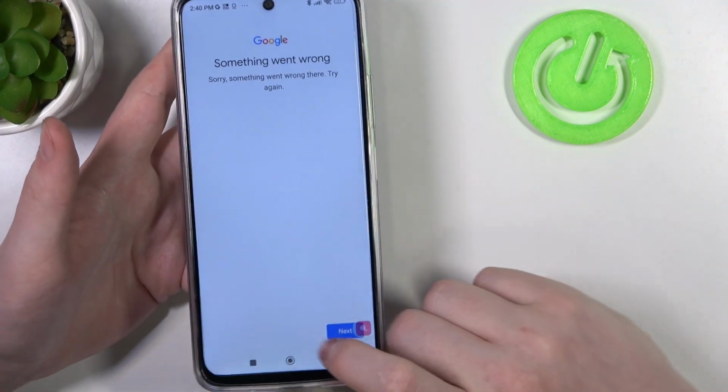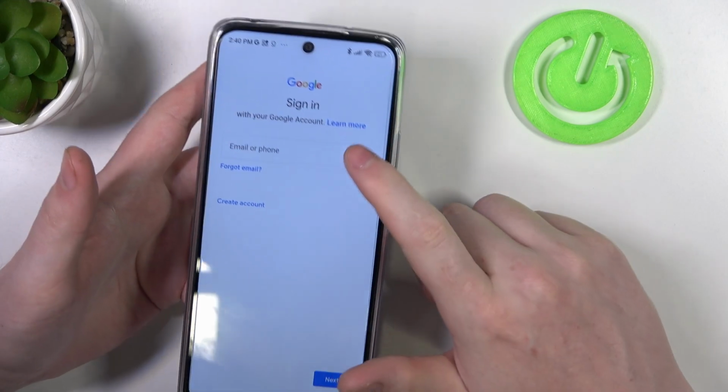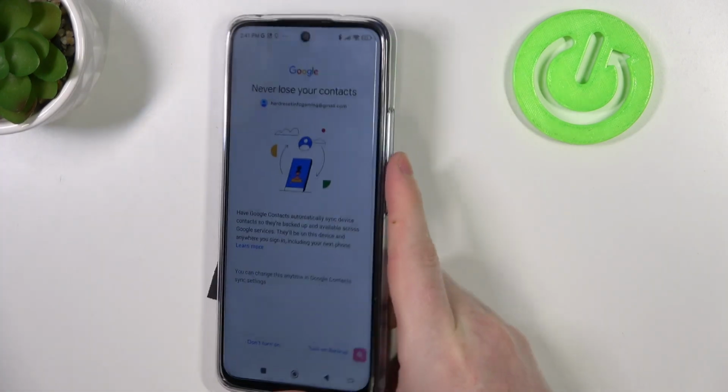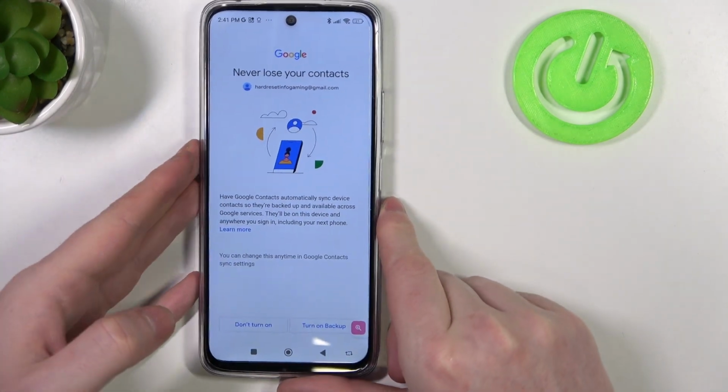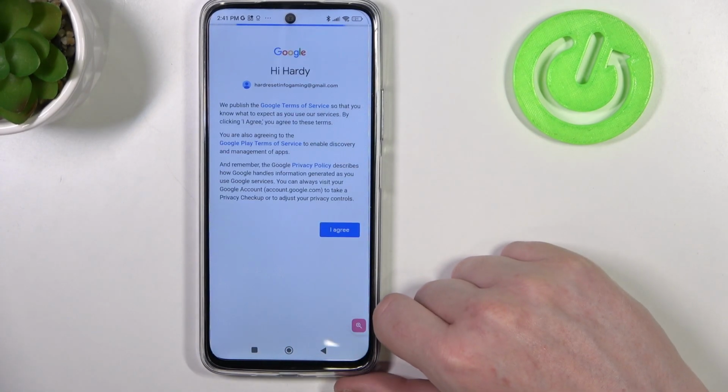And here it is, something went wrong, error. We're gonna retry with the next. So let's do the same thing again. And it's ready now, and we can back up our contacts if you want. I'm gonna leave it off.